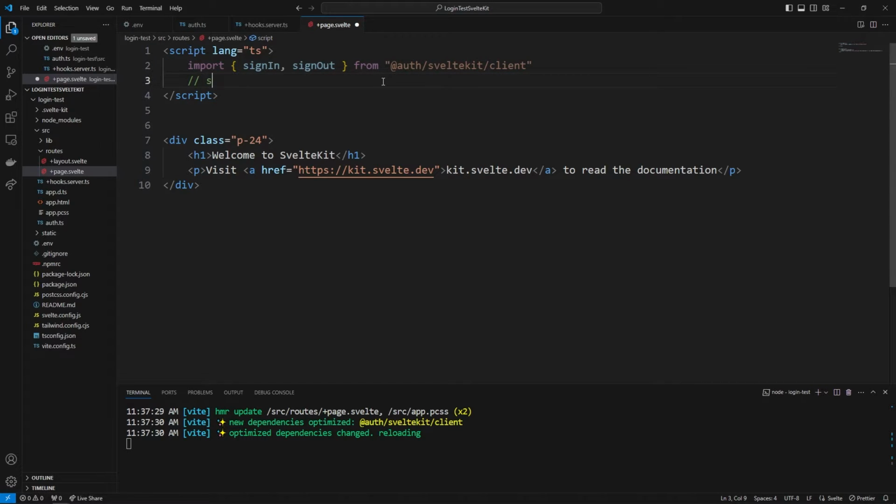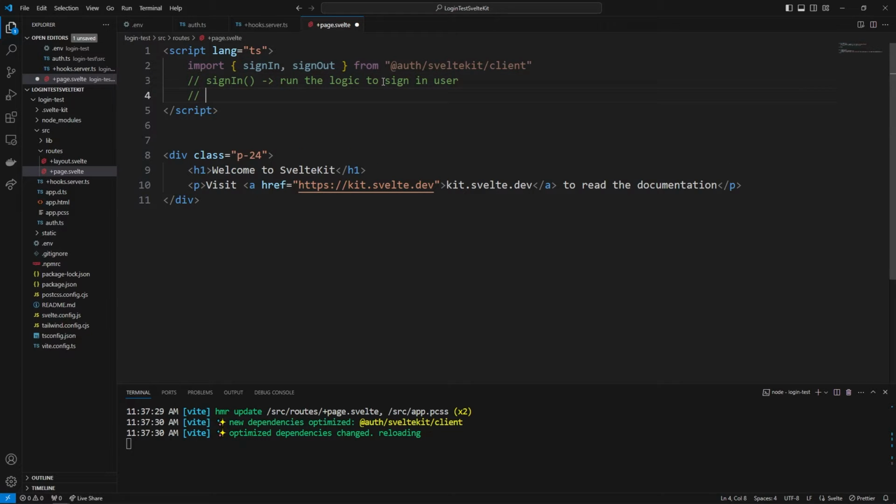This auth SvelteKit client is how we communicate with the SvelteKit client. So you could imagine if we do a signIn function call like this, it's going to run the logic to sign in the user, doing everything for us, and then signOut is going to run the logic to sign out the user. And you'll see for the signIn, we can even use a certain provider. For example, we're going to sign in with GitHub like this, which, as you guys could imagine, uses the sign in with GitHub logic, which is something that they've already developed for us. So all we have to do is tell it to use the GitHub provider.